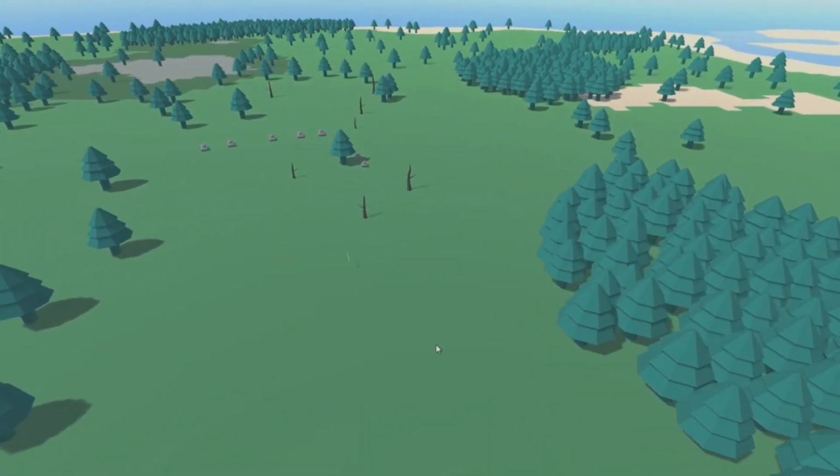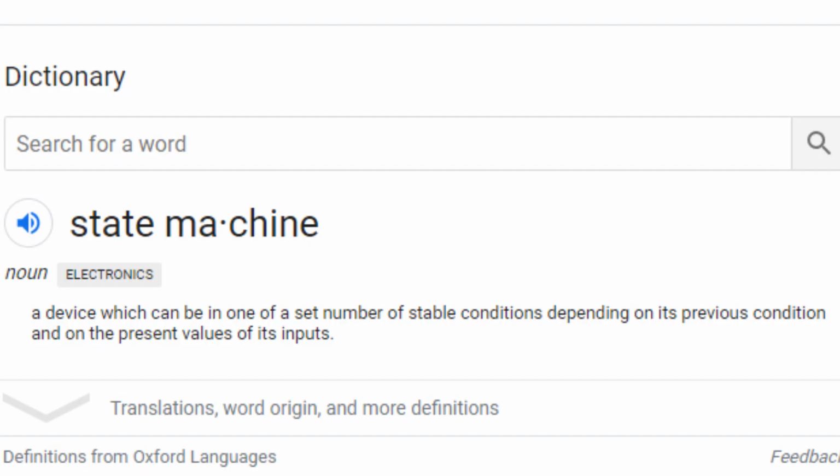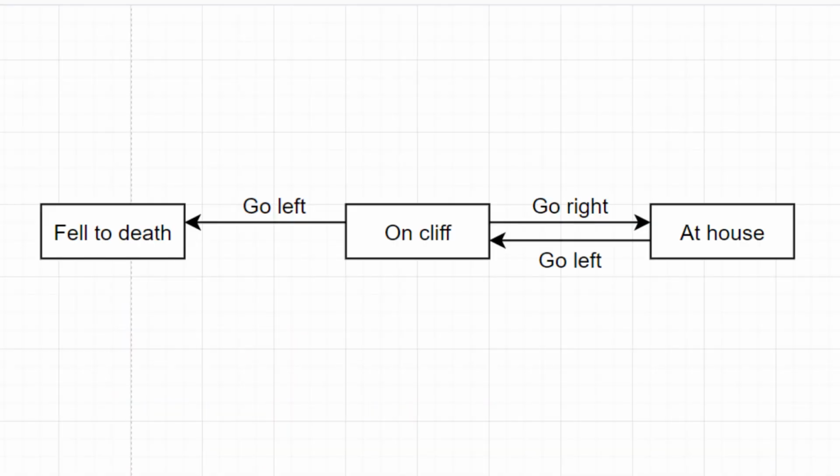So what is a state machine? The dictionary definition of a state machine is really boring. The way I think of a state machine is like a choose your own adventure book. You have the possible actions that you can do when you're in a state, and then you have the resultant states that those actions put you in, right?